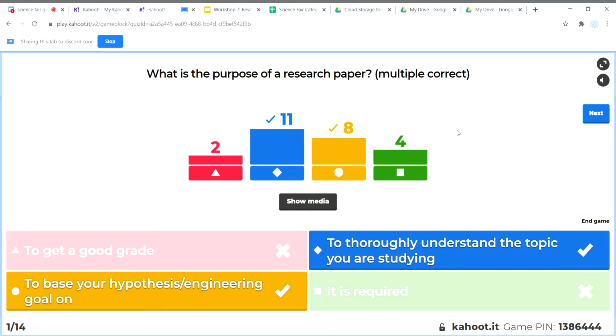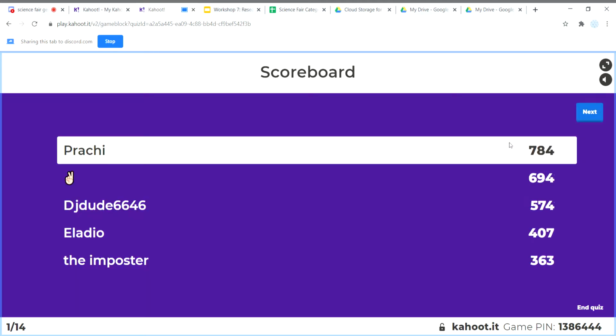Okay, so just to clarify, we want you guys to be writing your research paper not because you have to, but to help gain a thorough understanding of your topic, since that is really important when answering questions coming from judges, and just getting to know your topic more because we want you guys to pick something that you're interested in. Since this is your research, you'll also be forming your engineering goals and hypothesis based off of this, so it's important that those are based off of facts. Next question.